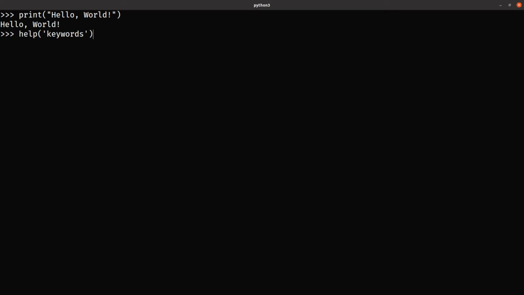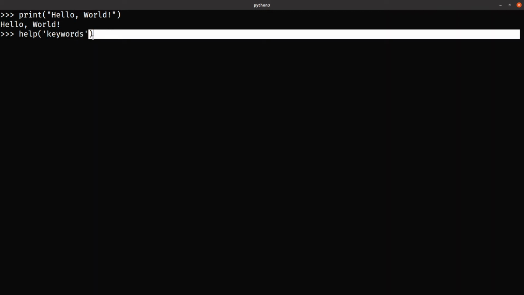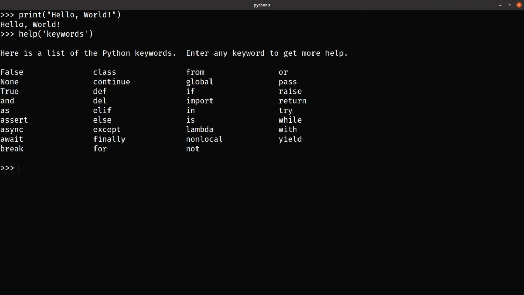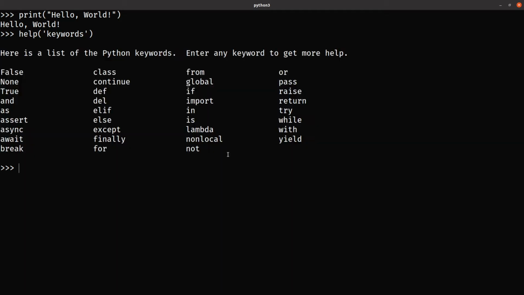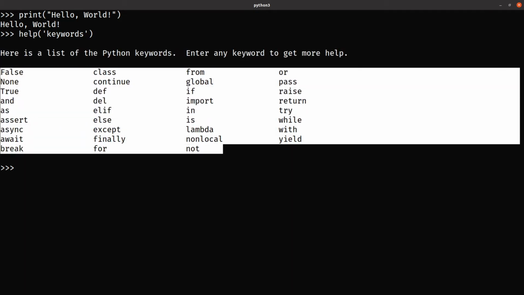To do that, we just have to type in help, then open parenthesis, and then within single quotes or double quotes, write keywords, close the parenthesis and hit enter. Once you do that, Python reports back with a list of keywords. And this is what constitutes the Python language.